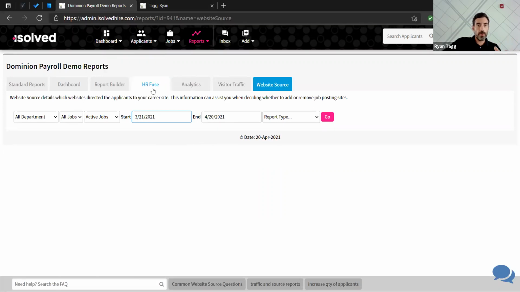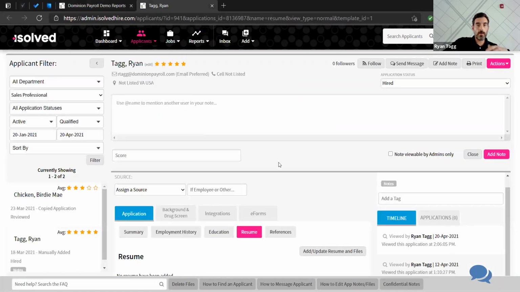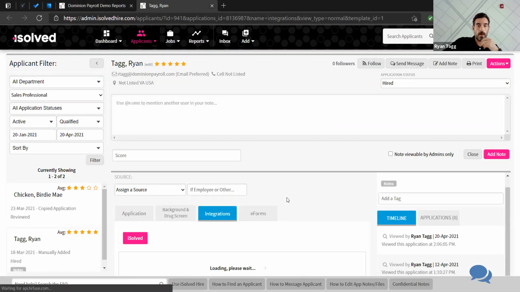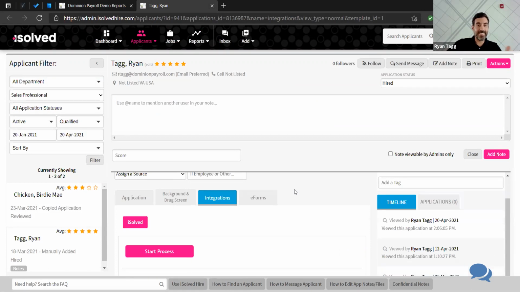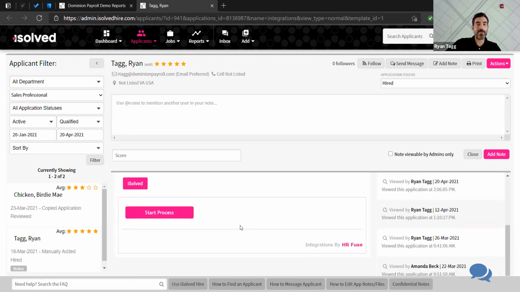So I know I kind of skipped over HR Fuse because I did want to talk about the integrations, and that is part of iSolved. Like I said, it's all iSolved. So this is the applicant tracking arm of iSolved. It's called iHire. I know that saying applicant tracking is a little on the nose, but it's called iHire. And it is integrated with our electronic onboarding service. Now, I'm not going to demonstrate electronic onboarding. It's pretty easy to explain.